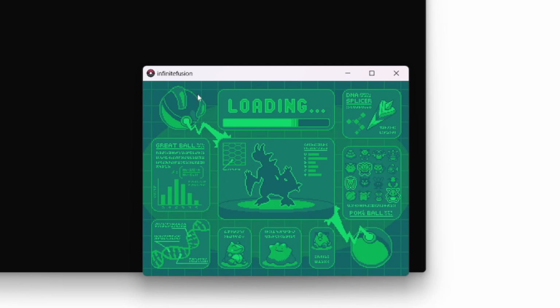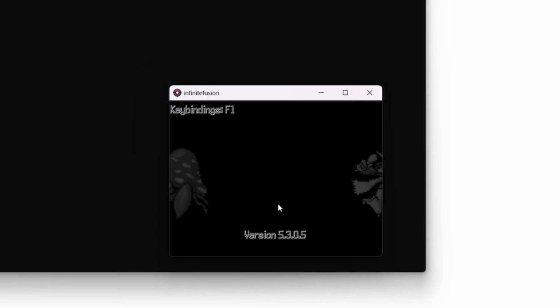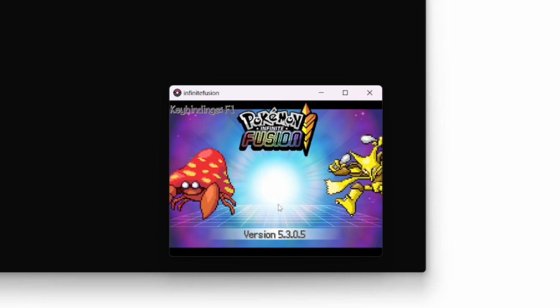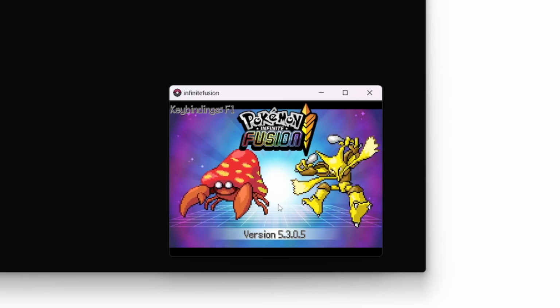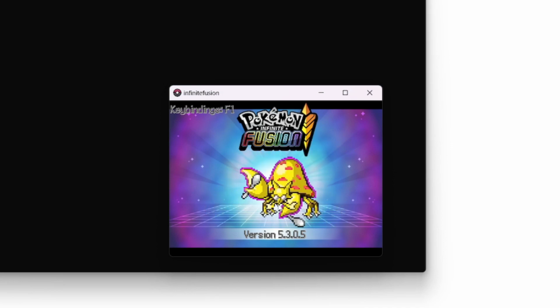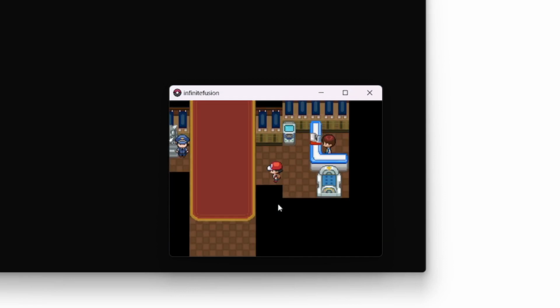Now the game automatically opens, which I find kind of rude. I don't really necessarily want to play the game right now, but we can see if it works. We'll let it load, do its thing. All right, so we can see it's version 5.3.0.5. In the Discord, they call it 5.3.5. So either way, we're talking about the same thing here. All right, so the game is working.